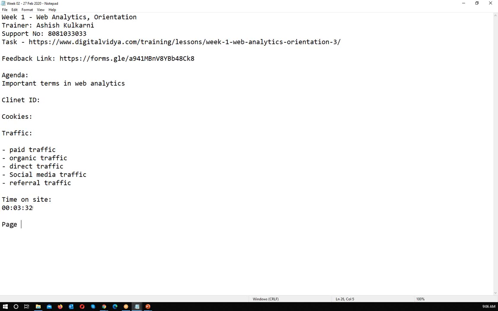The next one is page views. Again, pretty easy to understand. The number of pages a user sees or looks at. Now this is page views. You won't get a number for the whole of the website. You will get, okay, the sum total of page views is 15,621 or something like that. That means 15,000 times your pages were seen on the website.